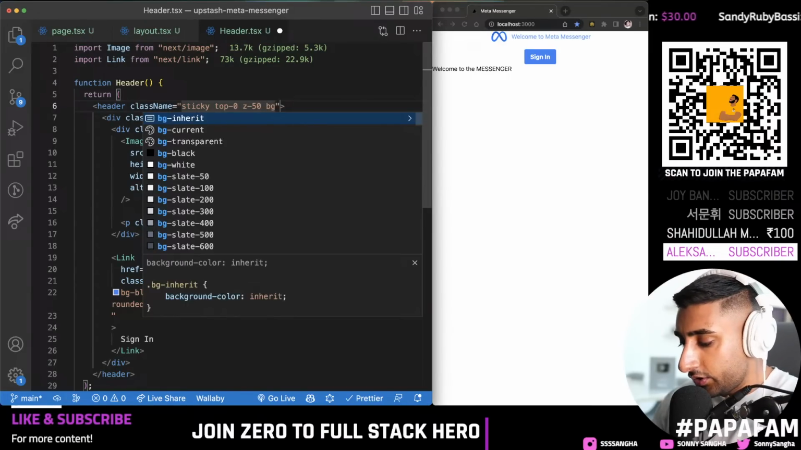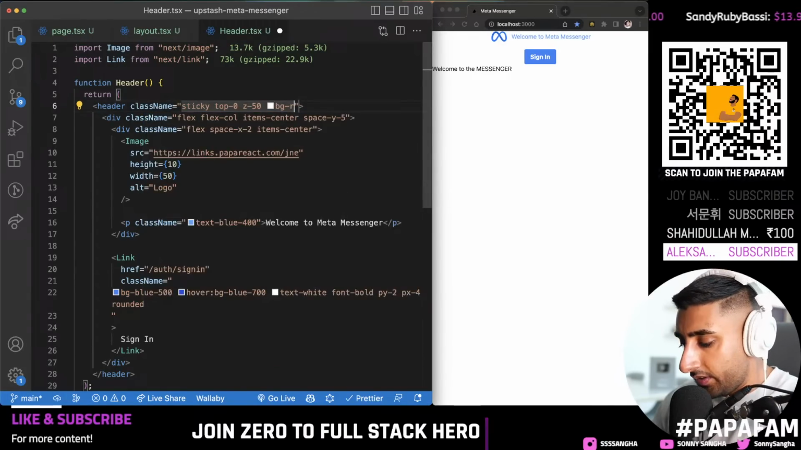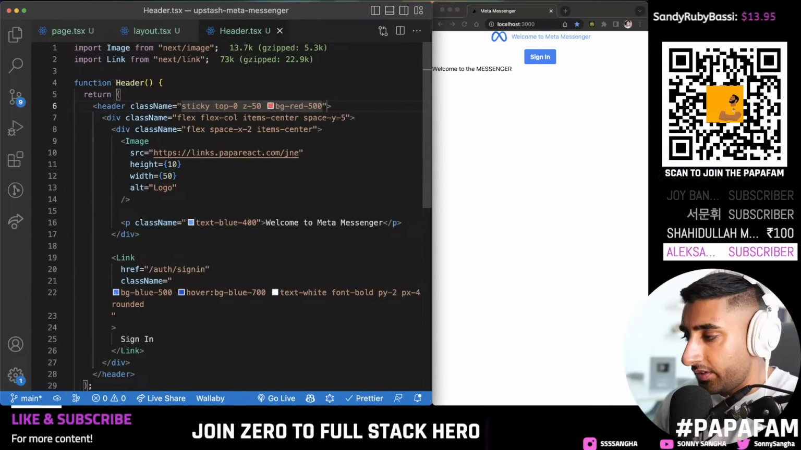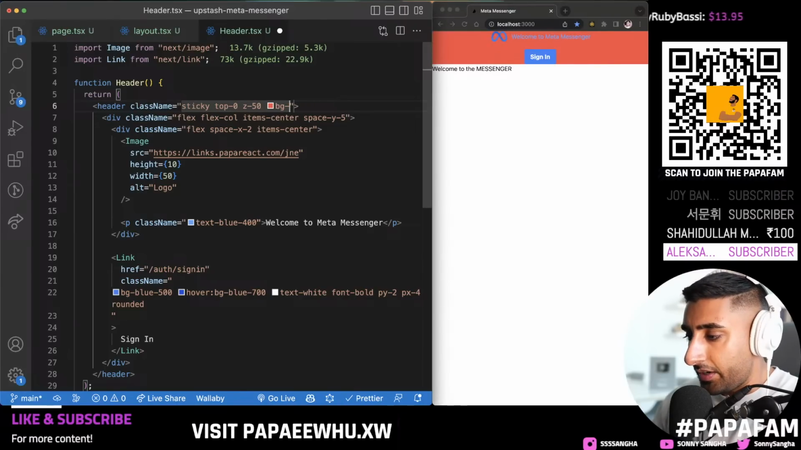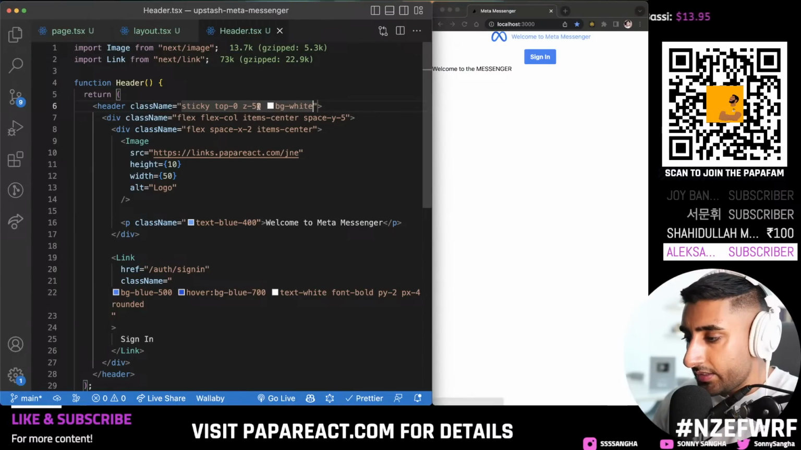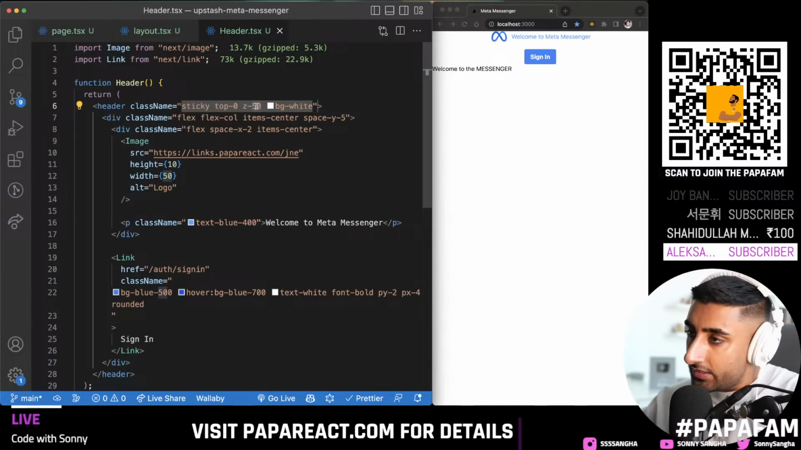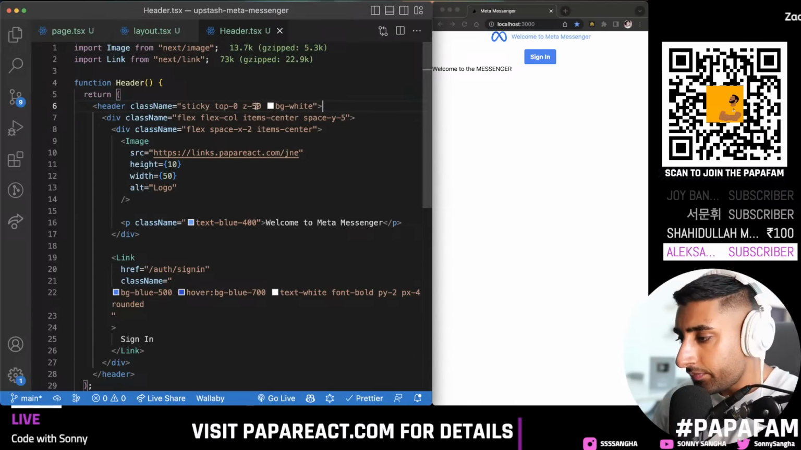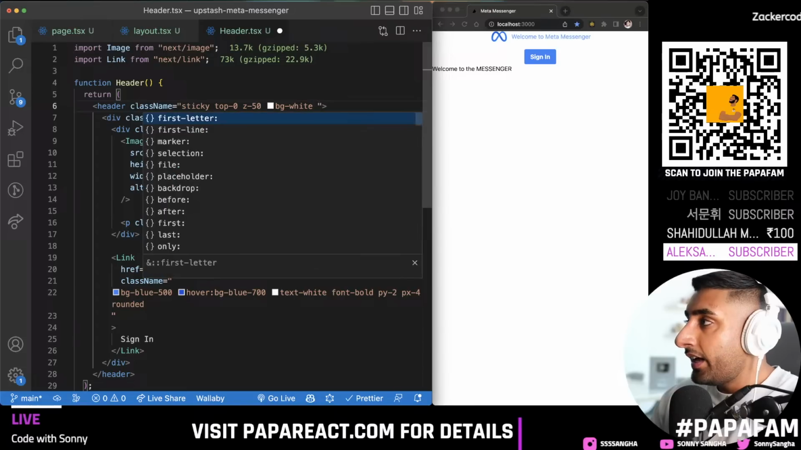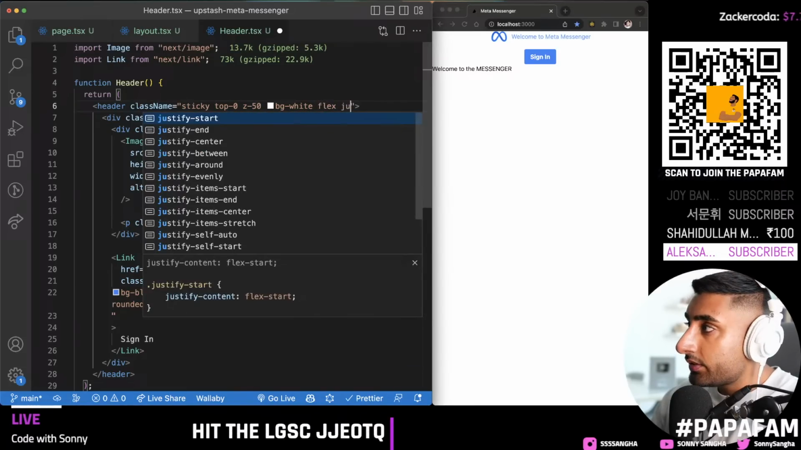Z50. I'm gonna say background should be white, just to prove to you that that's actually working. Background 500, and you can see that we actually have a background, right? So we need to make it white, and we need to make it Z50 to make sure it goes over the elements as it scrolls on top of it. Okay, so looks good.